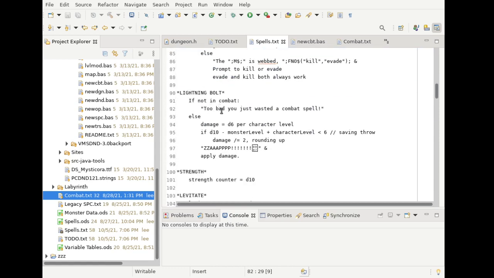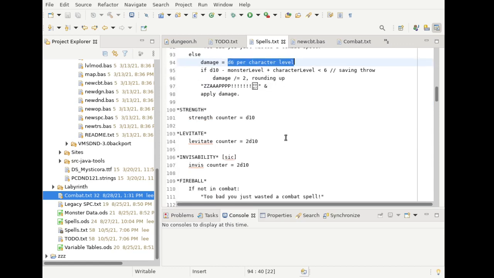Lightning Bolt is another direct damage spell. It doesn't take the armor and shield spell and all that stuff into account. The damage that it does is a six-sided die per character level, so the damage does increase as the player character becomes more experienced, but unlike the magic missile spell, the lightning bolt spell does allow a saving throw, and if the monster succeeds in its saving throw, then the spell only does half damage.